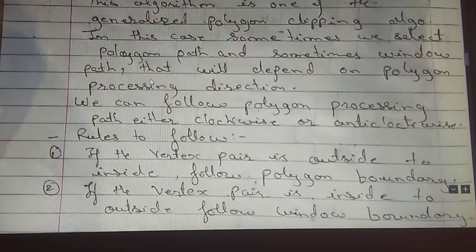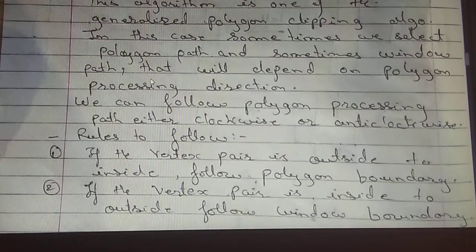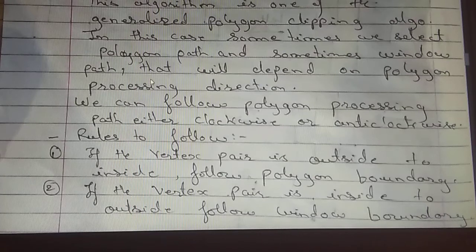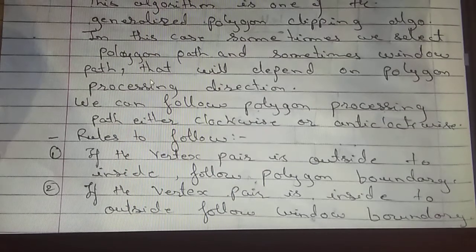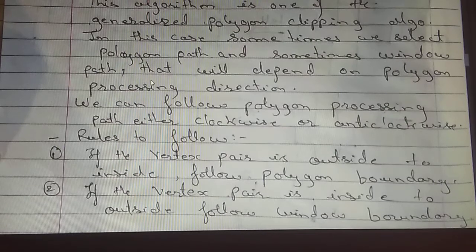Now what is Weiler-Atherton polygon clipping? This algorithm is one of the generalized polygon clipping algorithms. It is considered to be better than Sutherland-Hodgman polygon clipping, and the technique is basically simple. The base is the same, just the way of putting the data in the array is a little bit different.